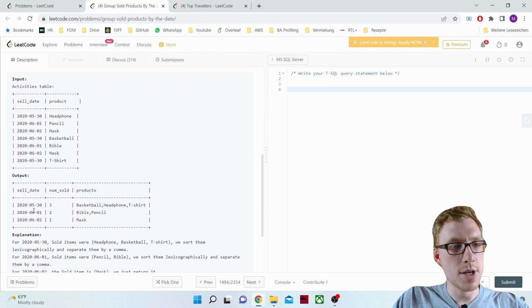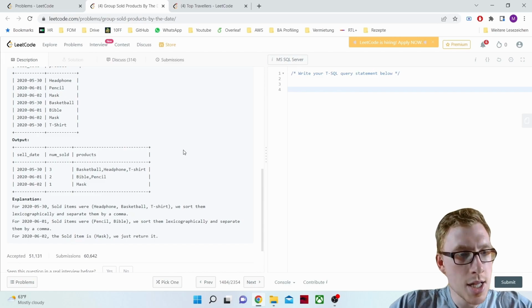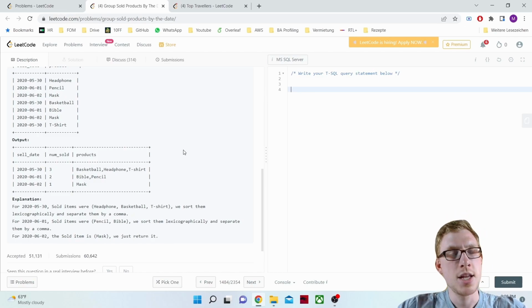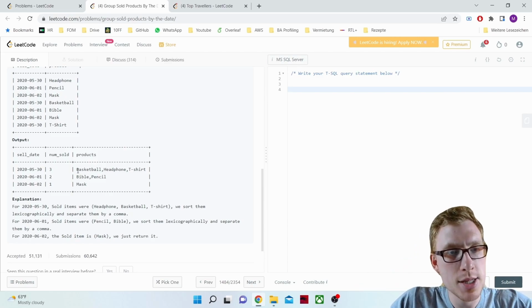Alright, so we have 3 products sold on the 30th of May 2020, and the products are basketball, headphone, and t-shirt. Sold items were headphone, basketball, t-shirt. Now, of course, what I'm asking myself in this query is how can we group the products in a way that they are separated by a comma here.